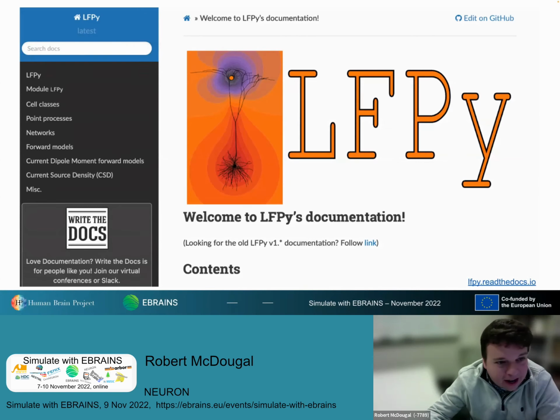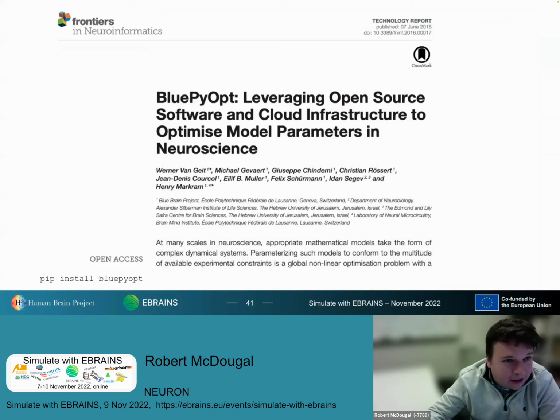So just as a shout out, LFPy, if you're interested in calculating local field potentials, is extremely helpful. The Blue Brain Project created BluePyOpt, which allows quantitative model fitting. How do we decide, we want our cells to fire at a certain rate and have a certain spike width or whatever. BluePyOpt is great for answering those kinds of questions using genetic algorithms to do so.